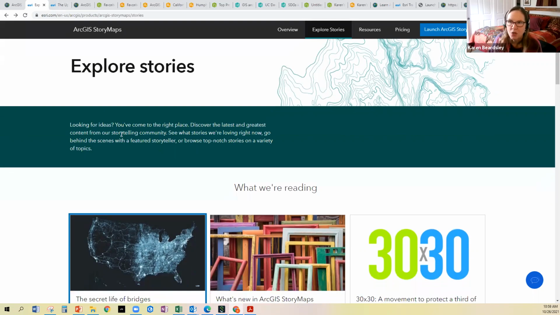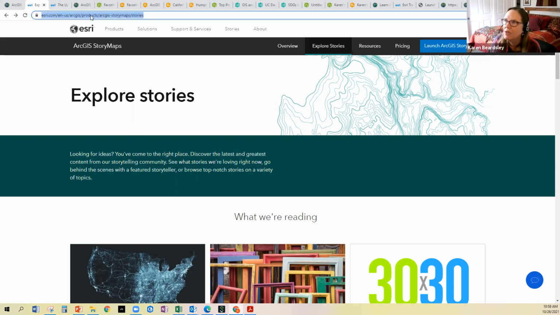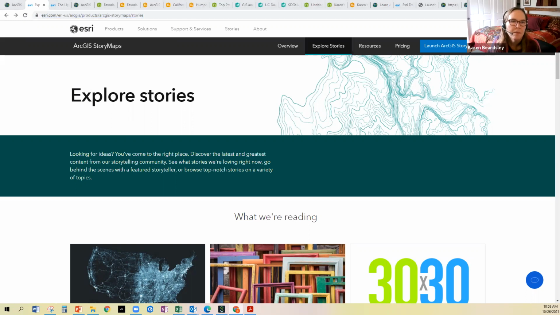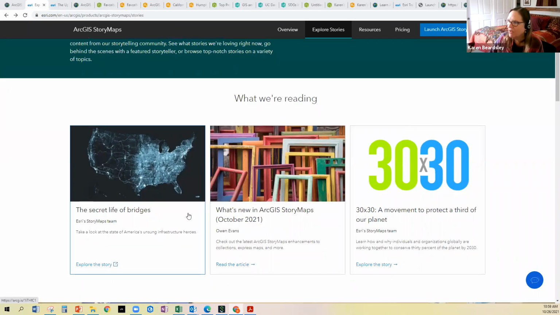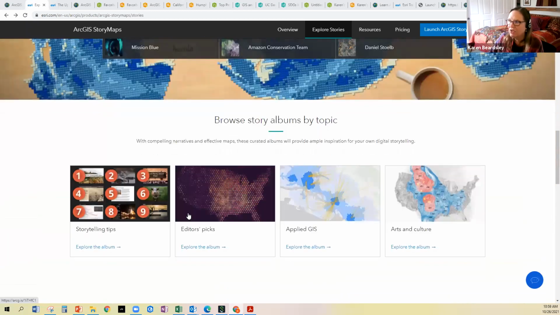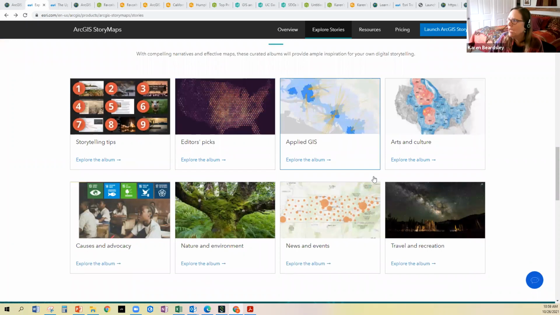And what I encourage you to do with story maps, and maybe these can get put in the chat as we talk. I'll do it myself, paste. Okay, so this is just a way to start exploring stories that people have written. There's a lot here, and then you can actually search by topic. There's tips for telling a good story.